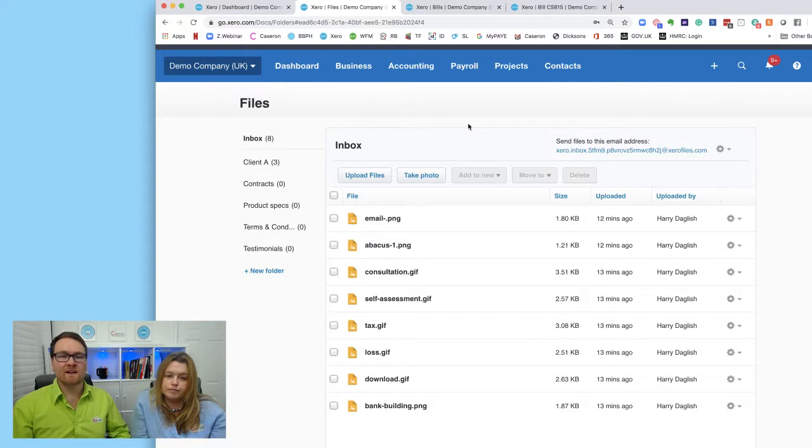Speaking of sending in, how we get documents in here, there's a few options. We can either take a photo, we can upload files, or what is probably the most popular and one of the most efficient is we have the option to send files via email. Now, there's a link up here which is unique to the organisation in question. And it's unique to the Xero Files organisation in connection.